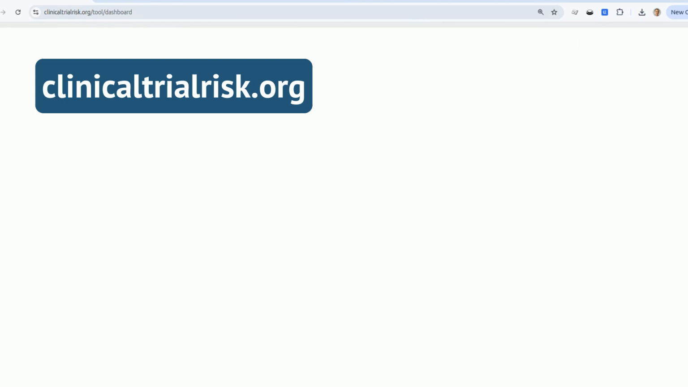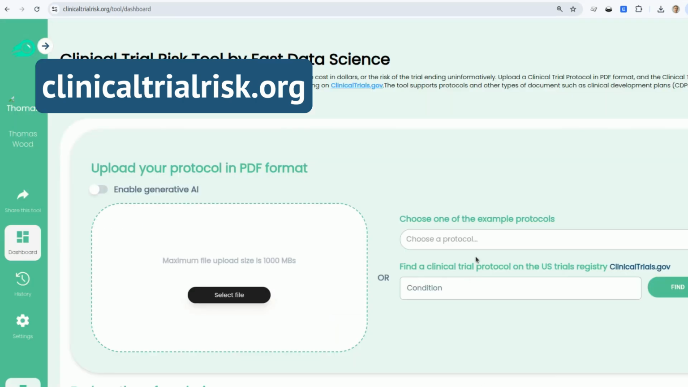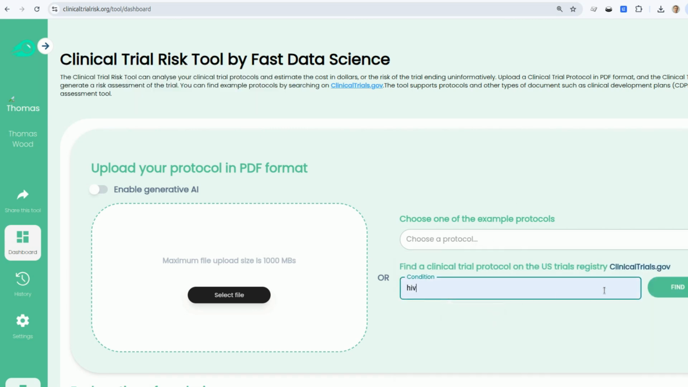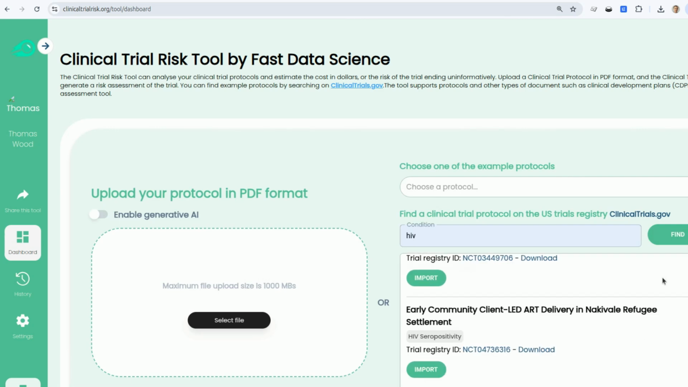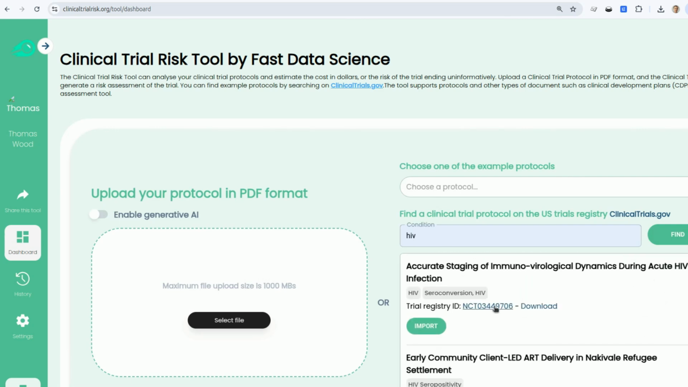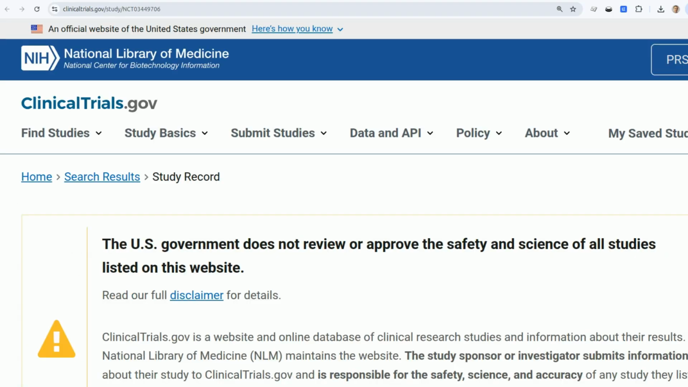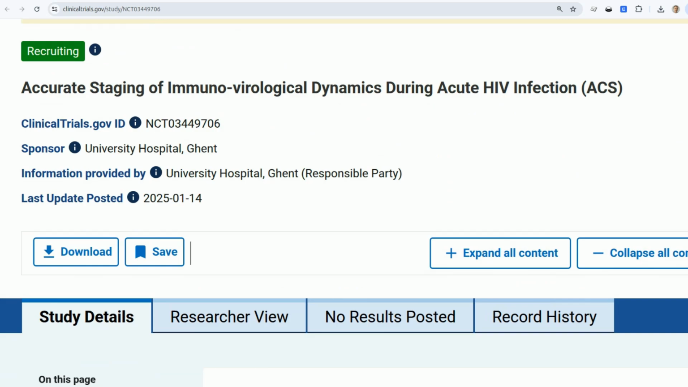Once I'm inside the Clinical Trial Risk Tool, I can look for example protocols from the drop-down, or I can search for a key phrase and the tool will locate protocols on a registry such as clinicaltrials.gov. You can also drag and drop your own PDF protocol from your desktop onto the tool.